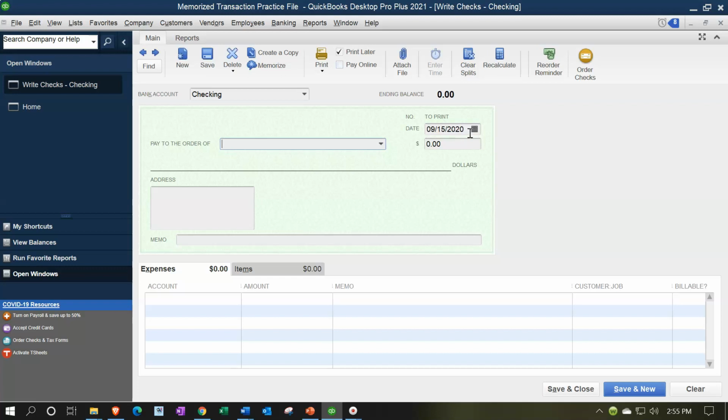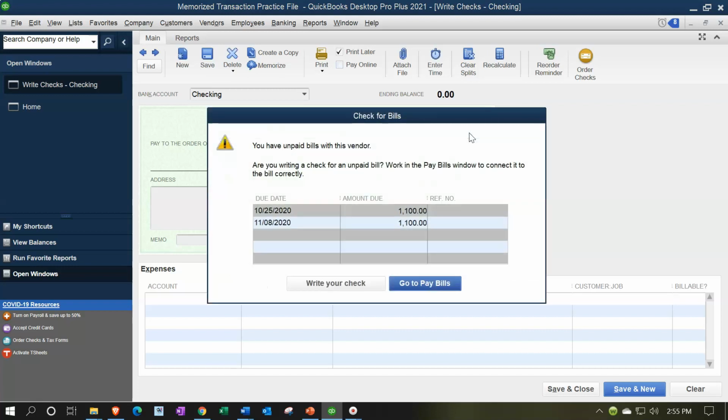So whatever month you're working in, you might want to mirror by putting it into the prior month to that month. And then we're going to say this is going to Mr. Landlord again. This is who we're going to be paying. Now we have two bills outstanding. We're not writing the check for those bills, however, because we're practicing entering as if we didn't have those bills.